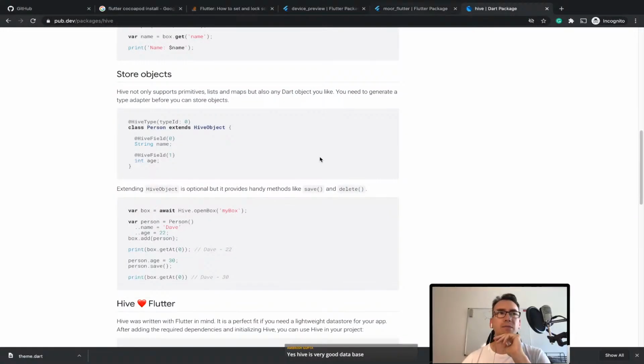Yeah, I think it's amazing. The good thing about SQLite is that you have that data grid, right? So you have everything in a table. But Hive is NoSQL, I think. So it's more like MongoDB or something like that, or Firebase, very close to Firebase actually.